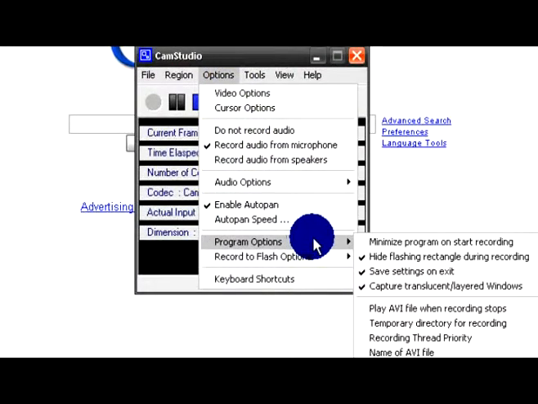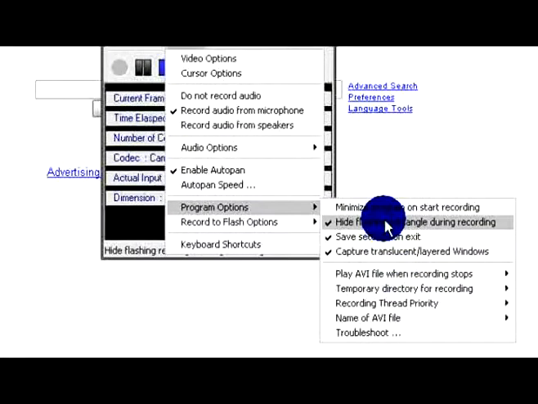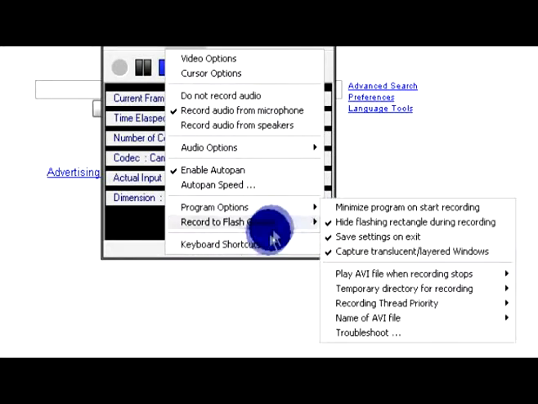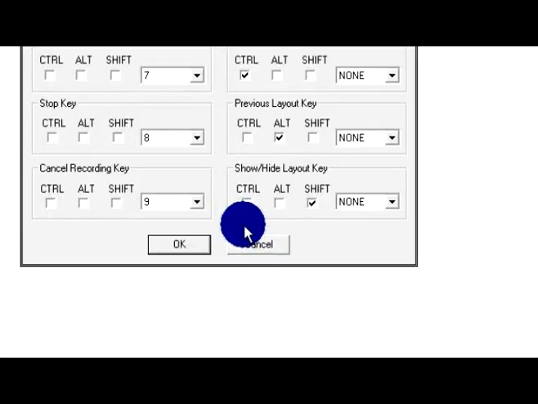And program options. I usually have this at minimize program at start, but since I'm doing this video, I didn't check that, but I would suggest doing that. I checked the rest of these too. And keyboard shortcuts. These are practically shortcuts to start your video, stop your video. In some of my videos, I go all the way down to the corner where the program is shown and then click stop. But I would suggest having shortcuts so you don't have to do that at the end of your video.